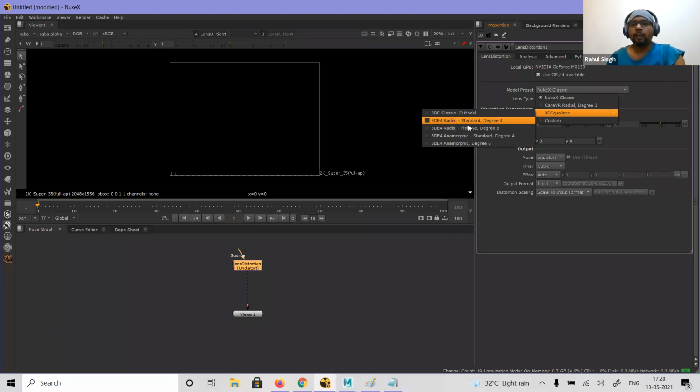We are talking about radial lenses, meaning concave and convex. Radial will have more of a degree 4. Fisheye will have a degree 8. Always remember this is what they offer. So this is the type of lens distortion.